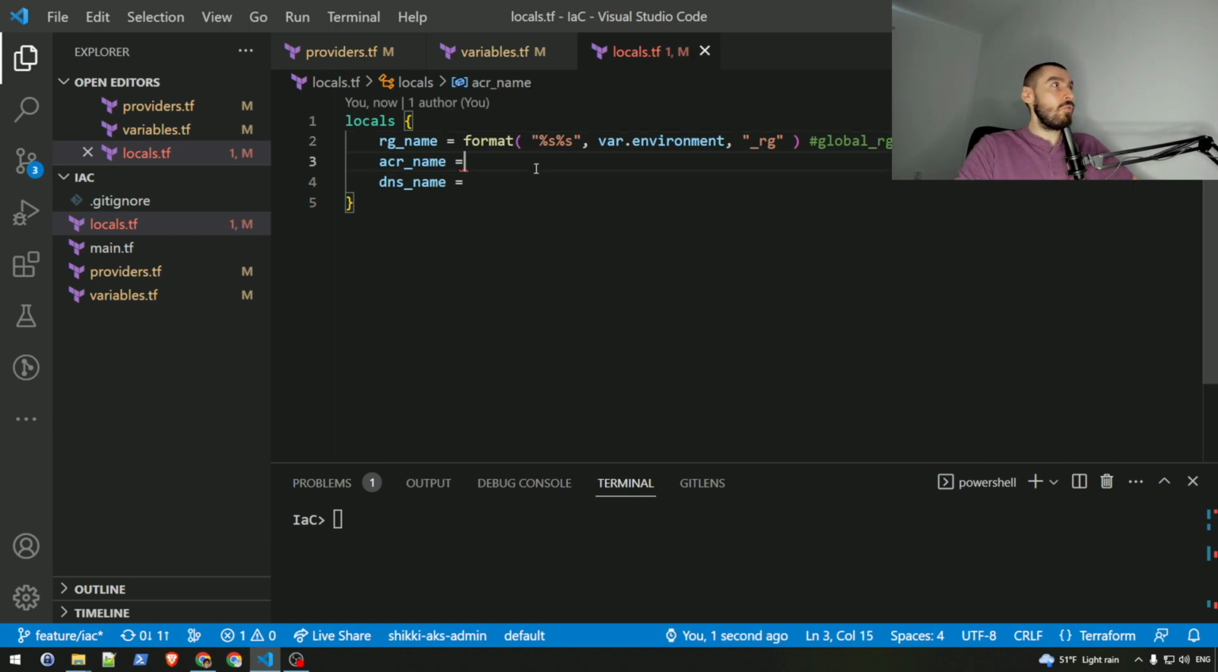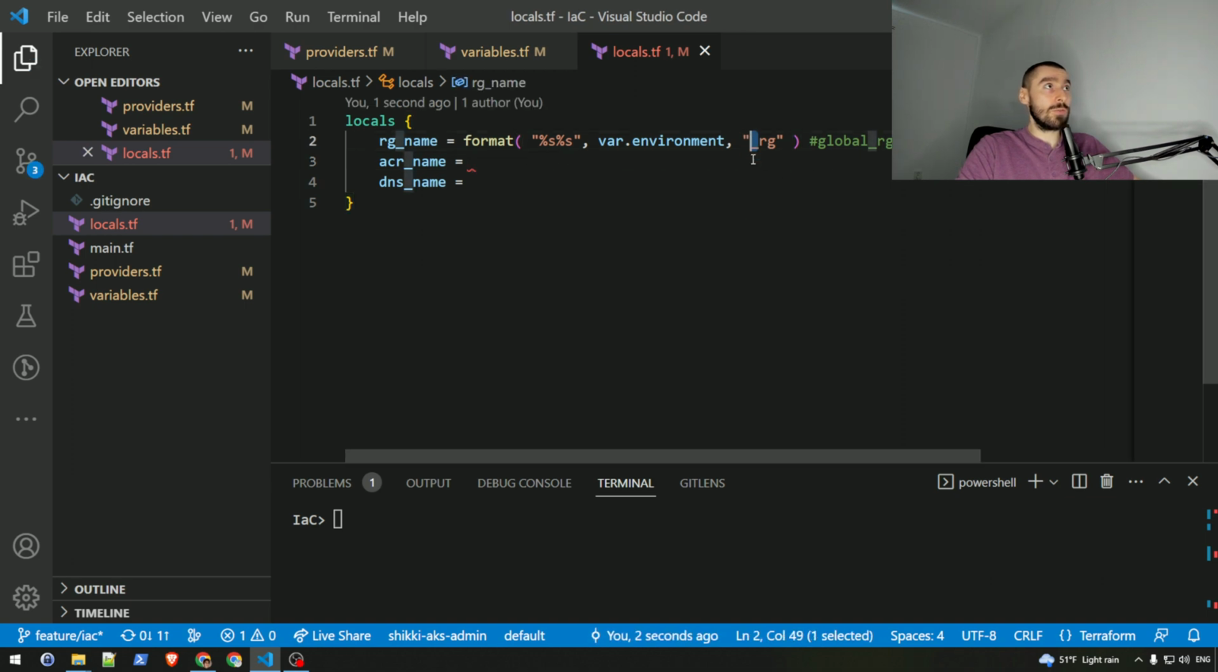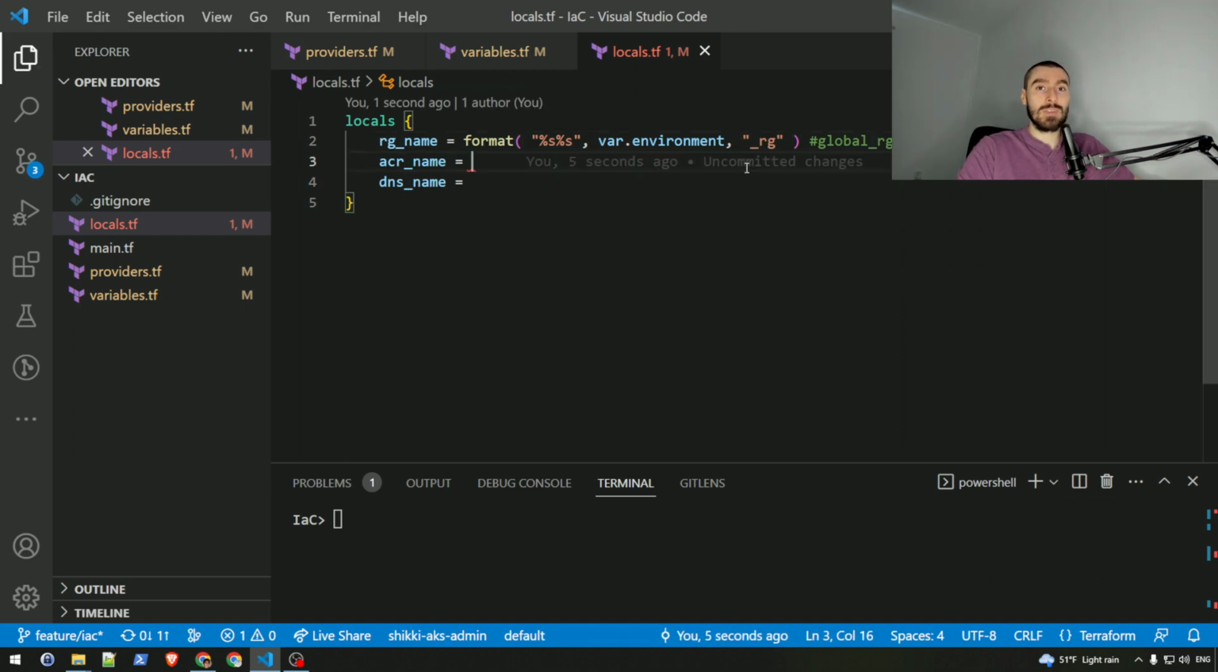For the Azure Container Registry, unfortunately, I cannot use underscores or anything like that, and I wouldn't like it to contain the global string in the name. I want something simple, so I'm just going to say this is the name I'm giving to the Azure Container Registry. It's simple, it's easy to remember for me.